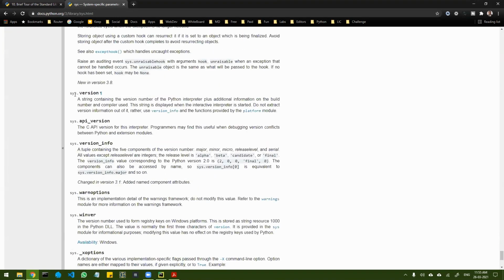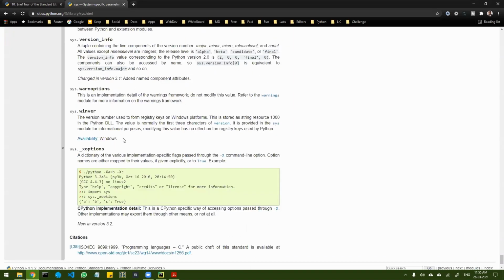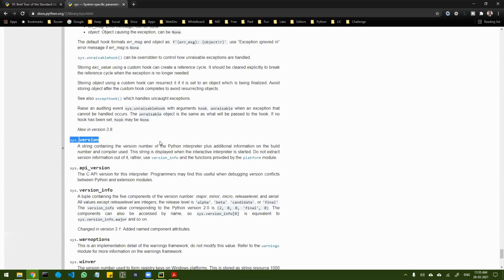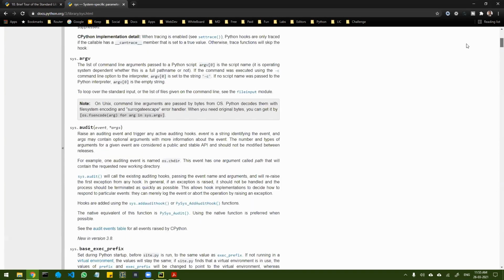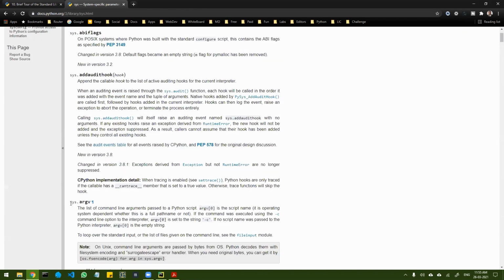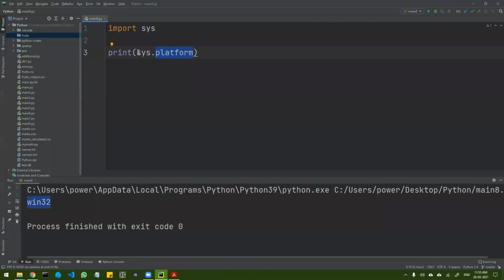And you can use sys.version to find out which Python version you are using. That's it. Now one very important thing that I would like to show is sys.argv. Let me copy this, and this is very important if you're making command line applications. Let me show you what that is.